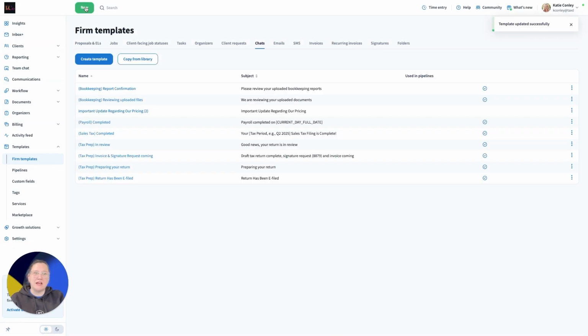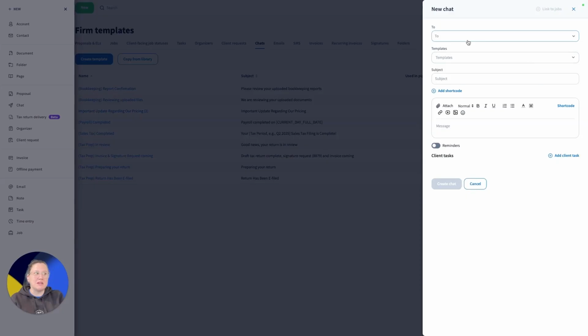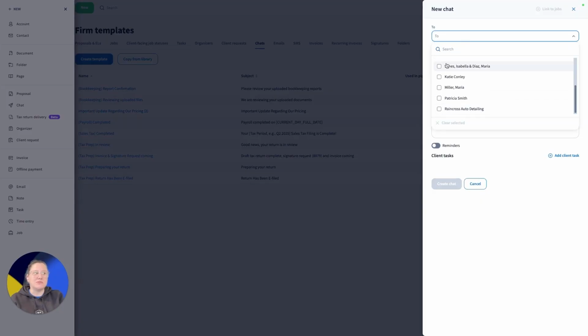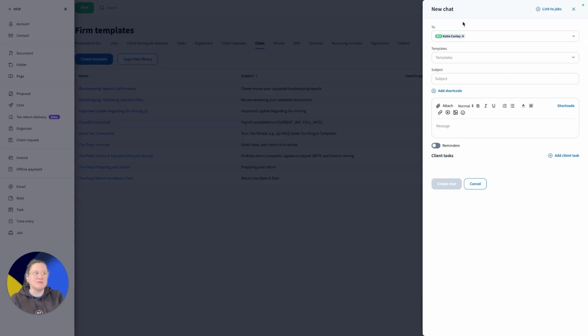Now you can have this as part of your pipeline. You can send it as a new chat to as many people as you need to by clicking To and selecting all the clients that you would like to send it to. We're just going to send it to my test account.